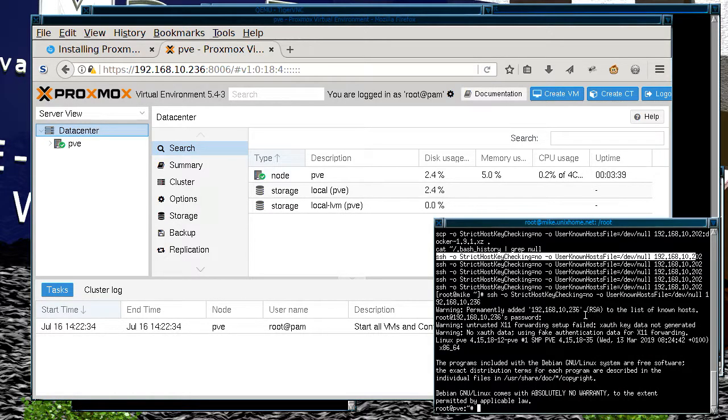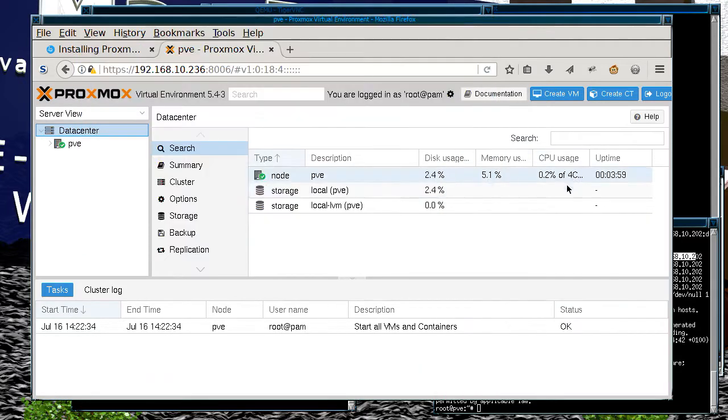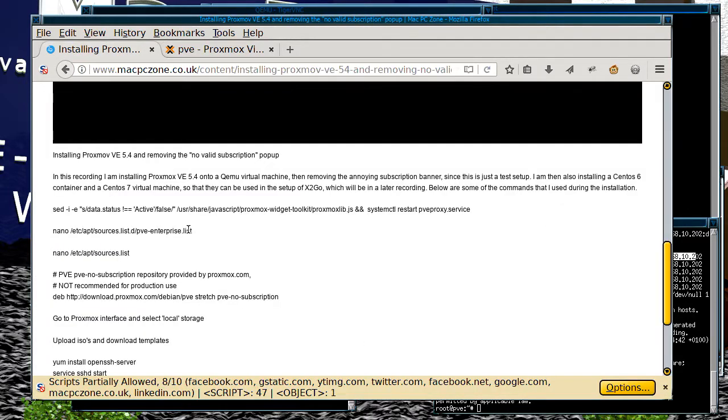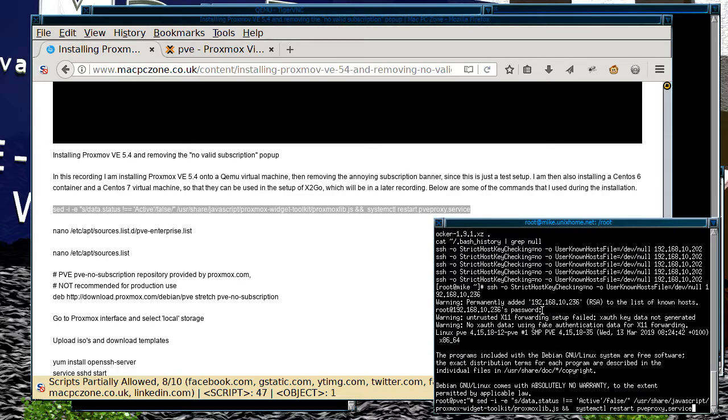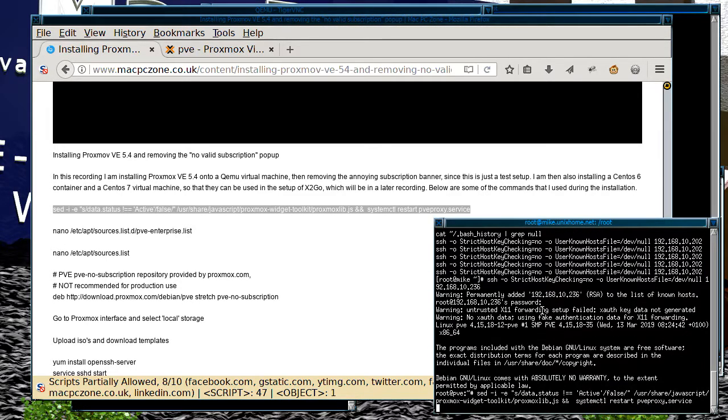And the SSH password is just the same as the one you set, of course, to log into the web interface as well. So basically, to remove that pop-up every time you log in, I'll just put the command on the page. It's just this sed command, and you might have to actually run this again if at any time you do any updates, but it's pretty straightforward. Just SSH in and run one command, and that's it.